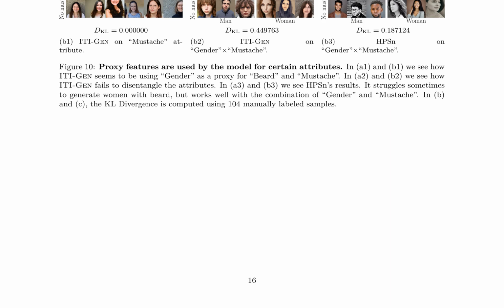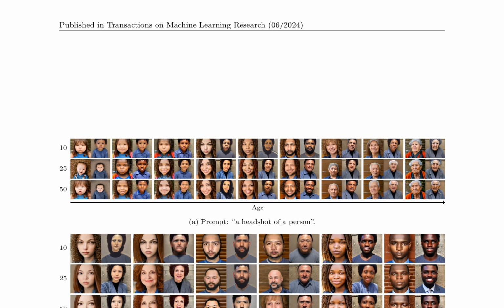The study, published in Transactions on Machine Learning Research, investigates the impact of reference dataset size on improving diversity in generated images using ITI-GEN. It explores how varying the number of reference images affects attributes such as age, skin tone, and colorfulness. Figure 11 illustrates the results, comparing diversity achieved with different sizes of reference datasets: 10, 25, and 50 images.